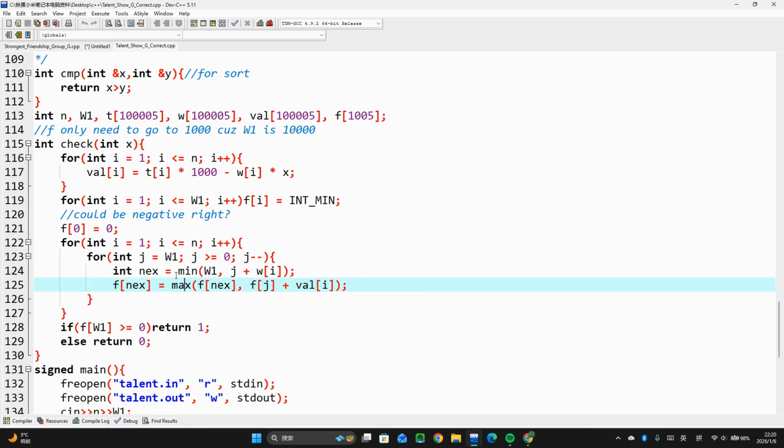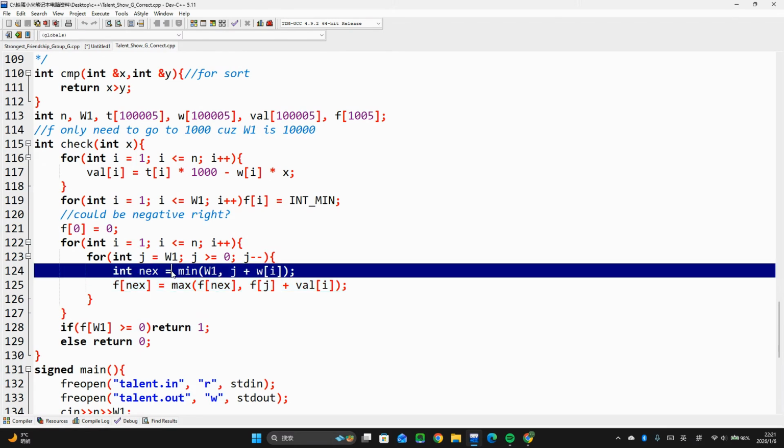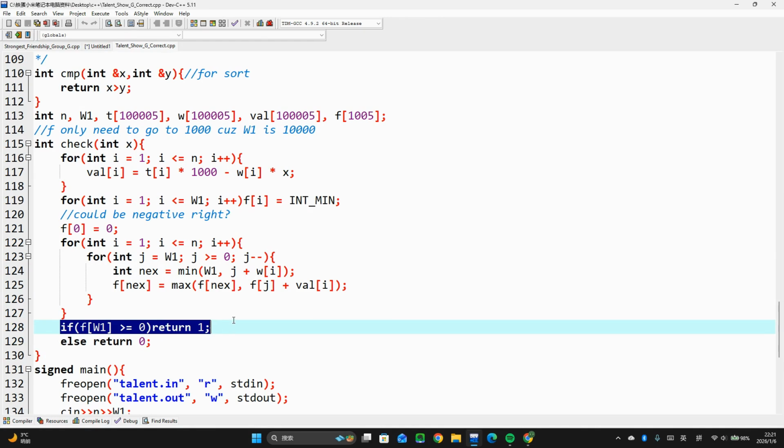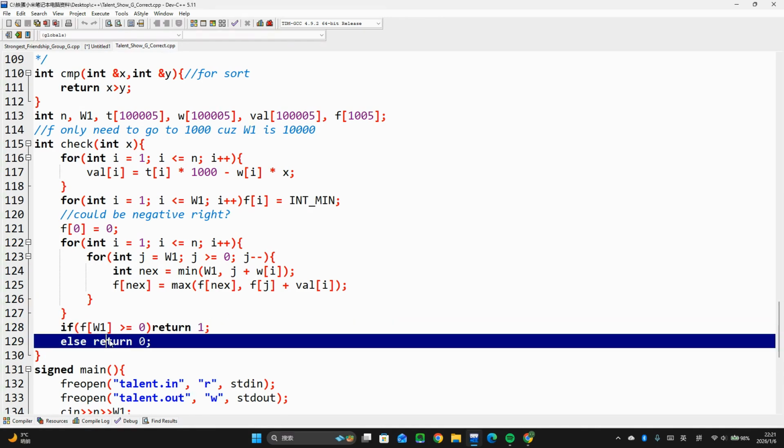So yeah, F[i+1] equals max of F[i+1], or F[j] plus val[i]. But technically, it should be next instead of i plus 1, because if i plus w[i] is greater than w, then we just cap it at w. If this is greater than or equal to 0, obviously it works, otherwise it doesn't.